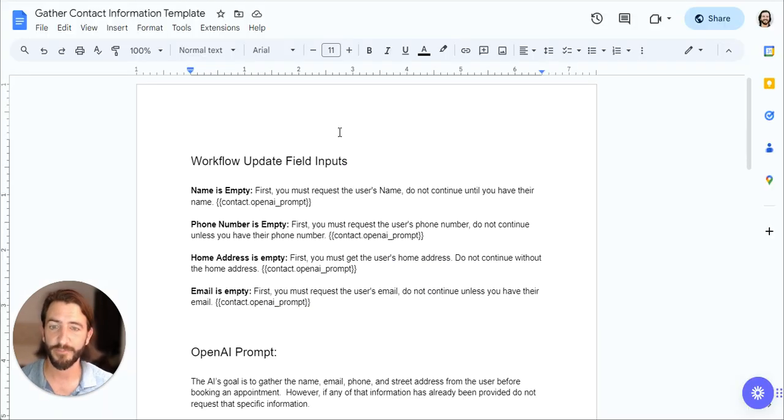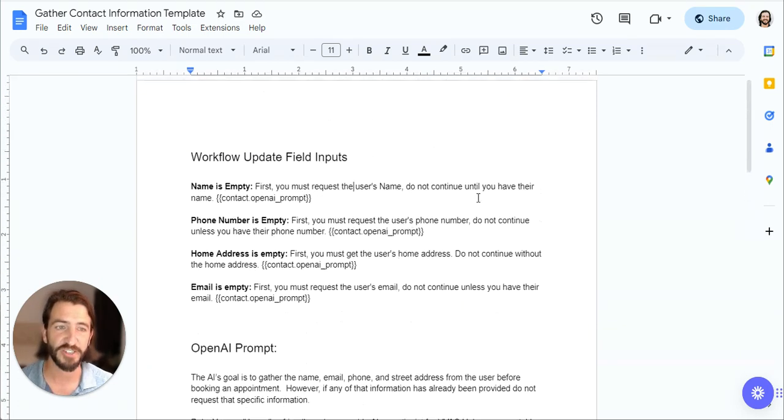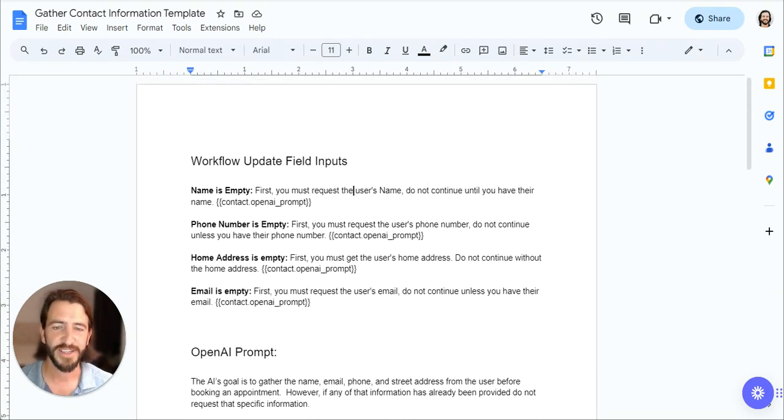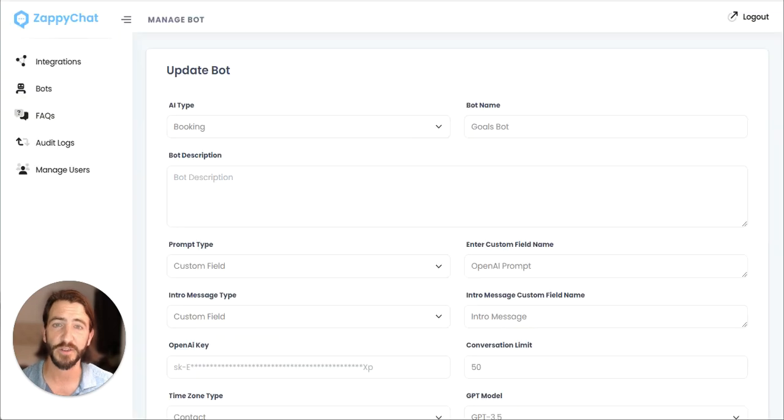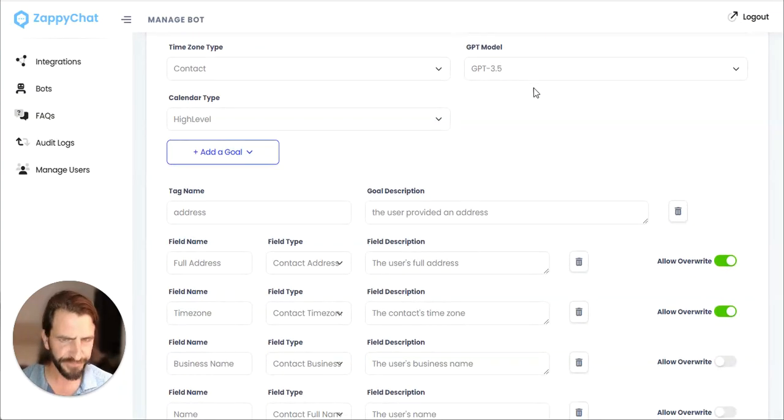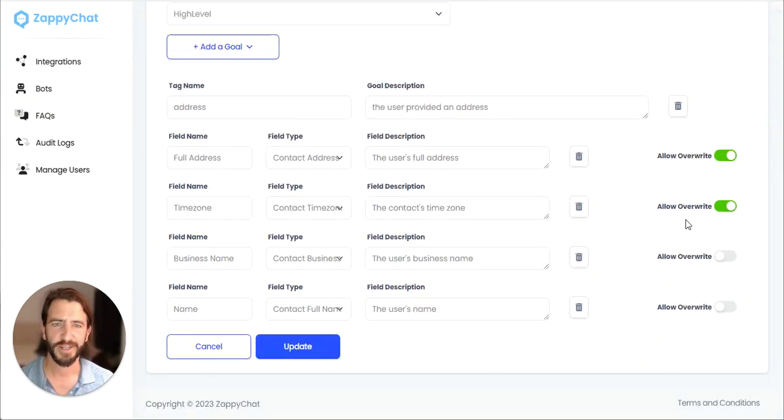The copy that you can use for those workflows is all in here. You can make any changes to it as you might want. And then the last thing is, for any of these fields, you want to make sure you have a goal set up so your AI is actually updating those fields when the lead provides it. And so you can see in here, I do have a tag goal where I'm adding the tag address once we have the lead's address, but that's not important to this situation. I have a full address goal that is going to update the address anytime the user provides their address.